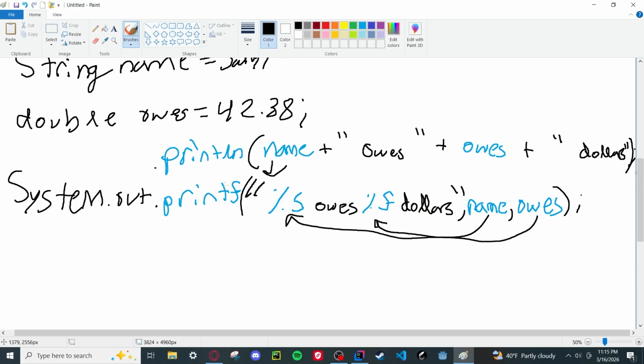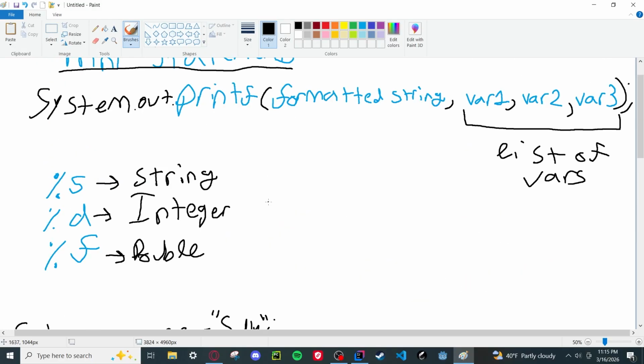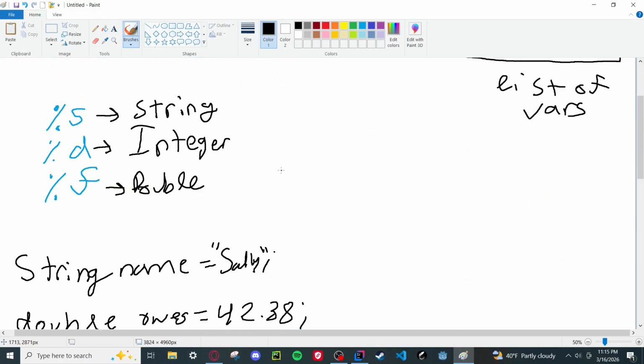So that's the general basics of printf. Now we're gonna dive into detail, so much more detail. First of all, let's just go over more format specifiers.